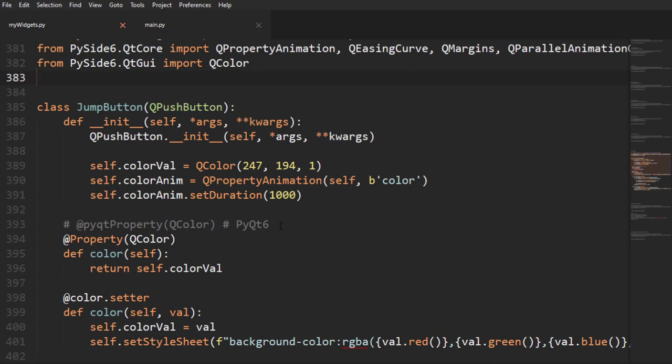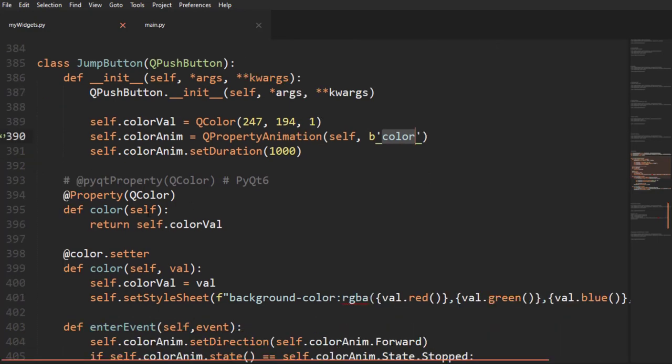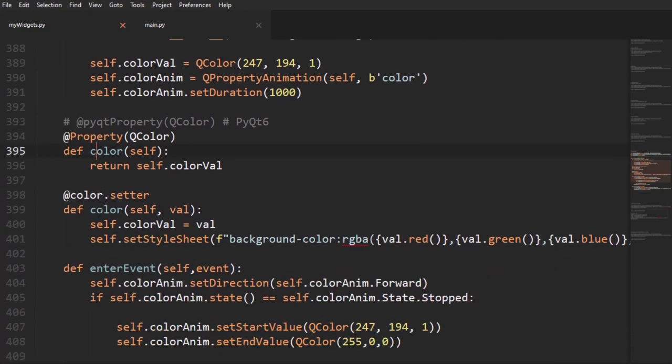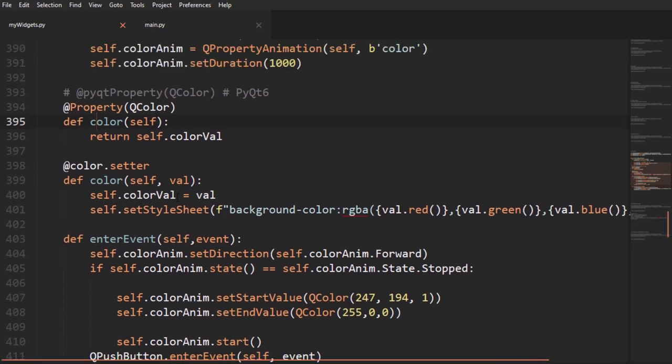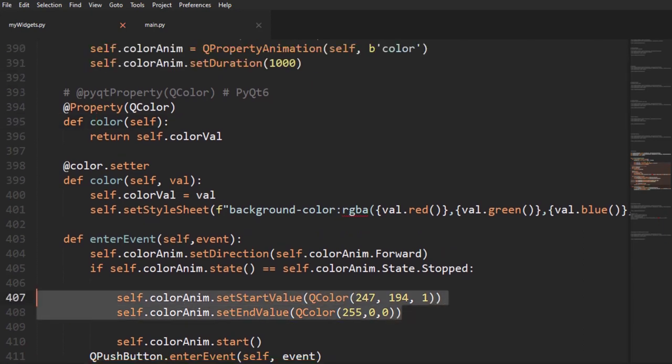Okay, so for style sheets, we obviously need custom properties. So we still have this color val, that's our custom property value. And we're animating color. We're setting a color there like we did before. And what we're doing here inside of this setter, let me bring this color anim up there like we have in the other examples first.